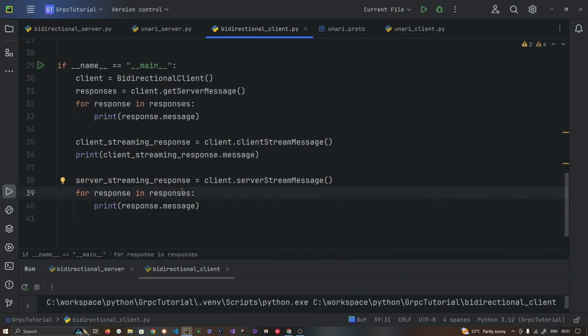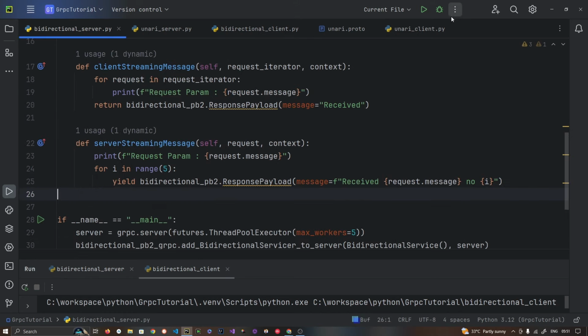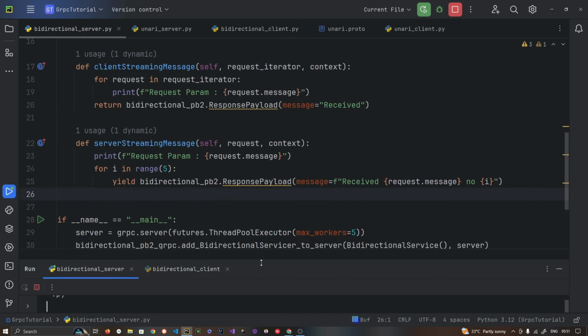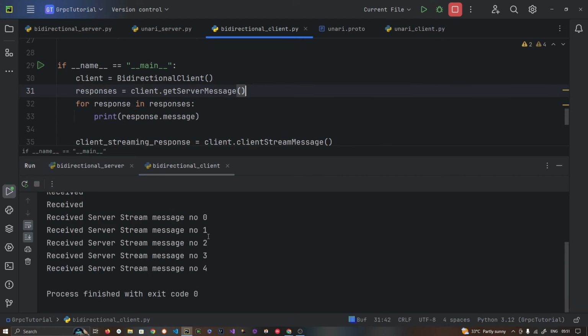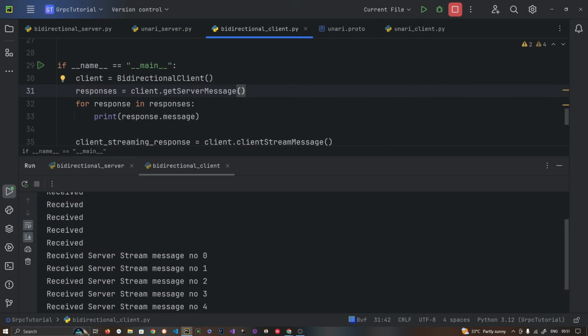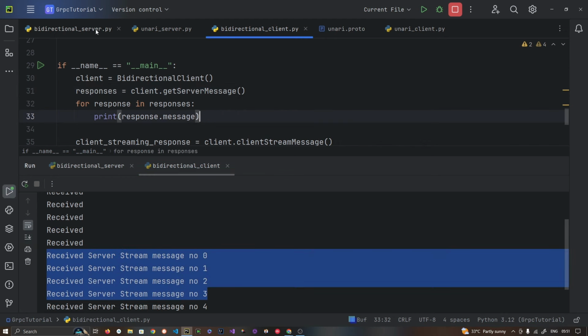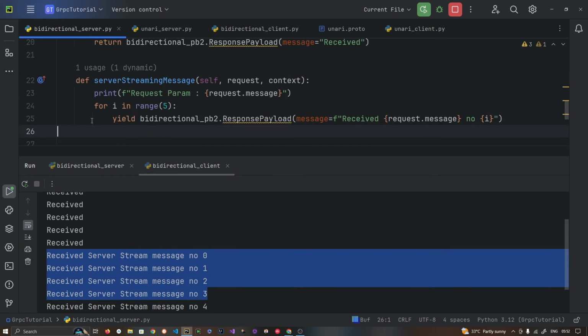Oh, so just rename these responses to server streaming response and you will see server's response here. Let's run the server again. Here we go. So here is a reply from server. So server returns this for loop. In this for loop, this yield. So this is a streaming from server to client. So this is server streaming message.